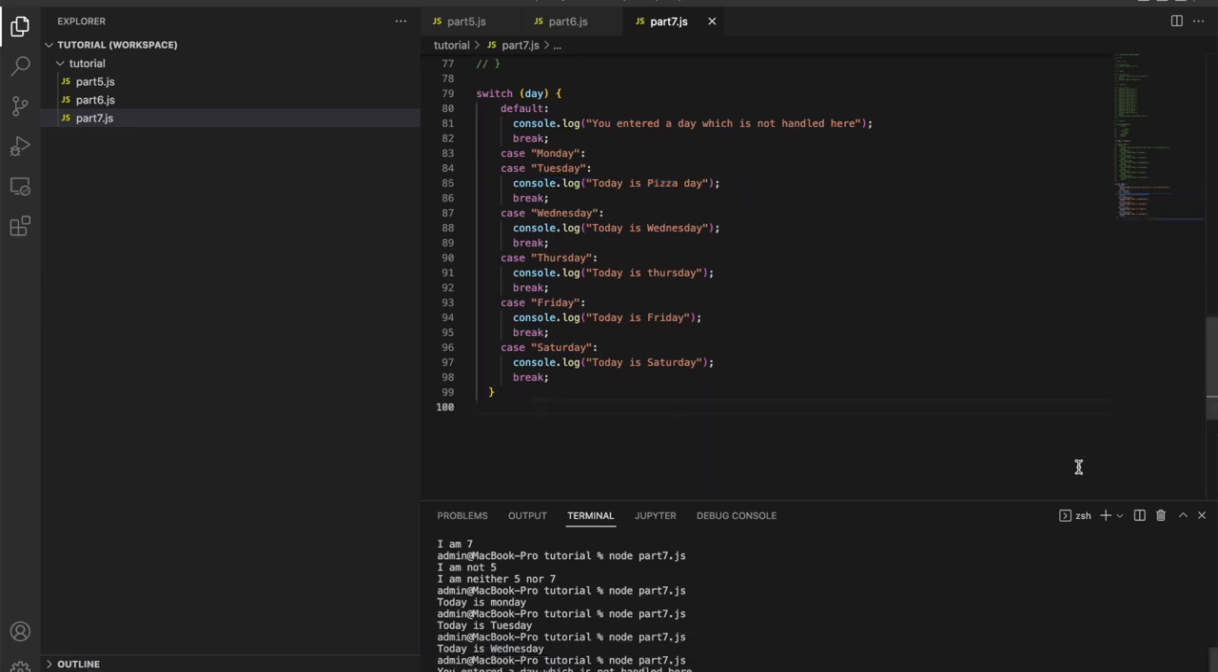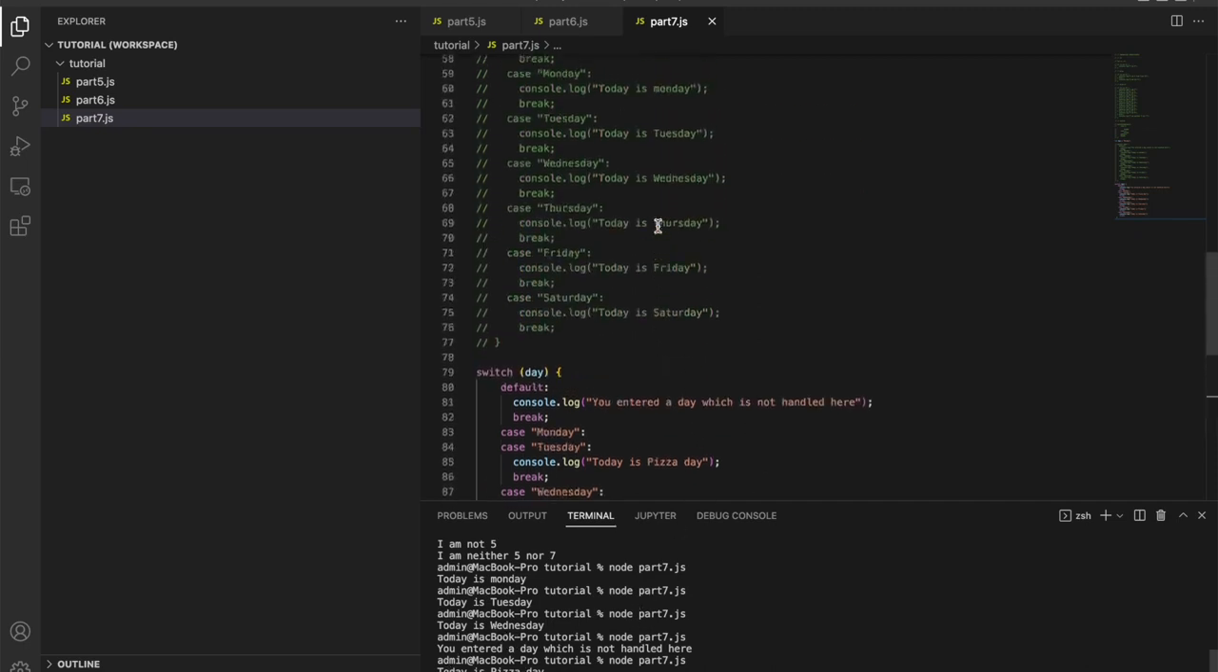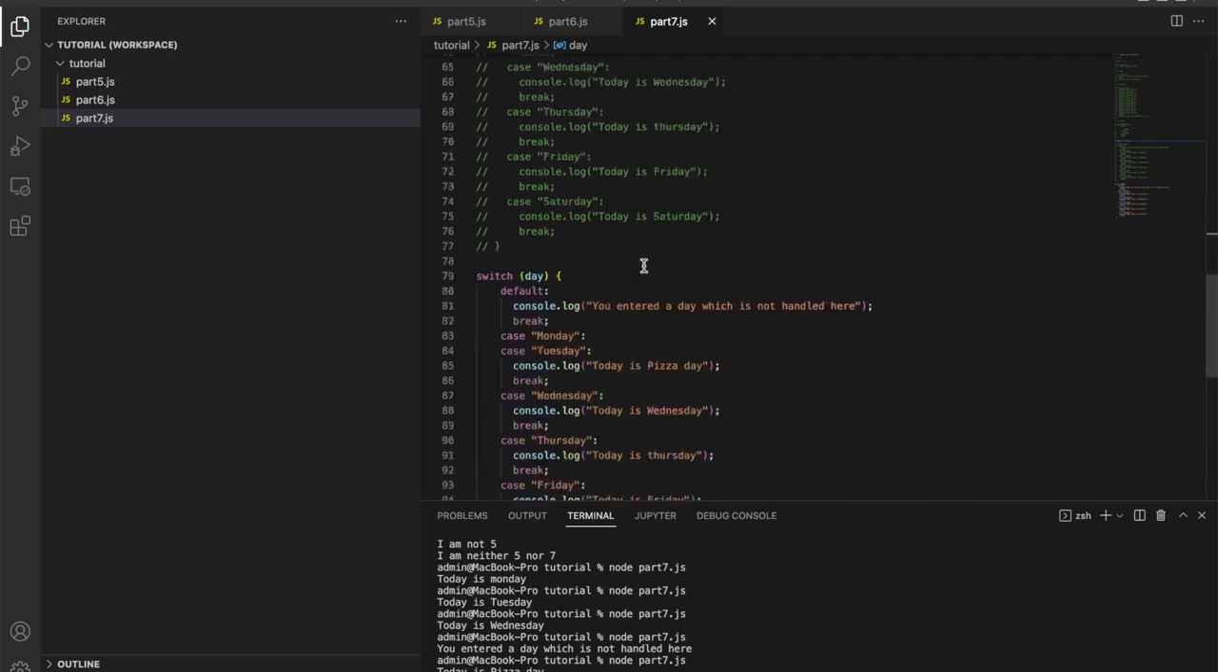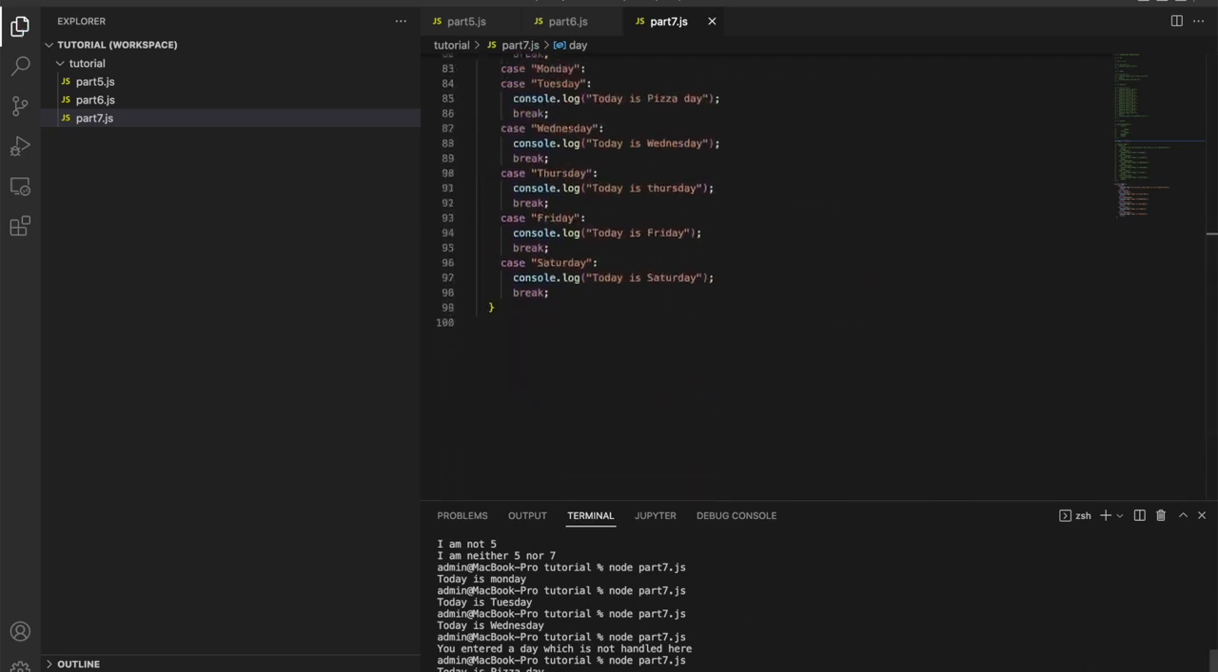So let's try to execute this one. It says today is pizza day. Let's change the day to Tuesday. It's still printed: today is pizza day.